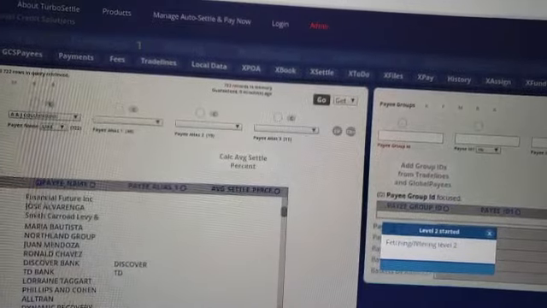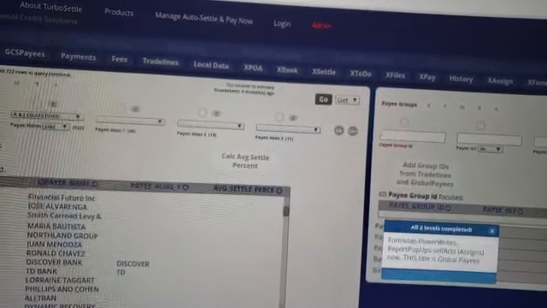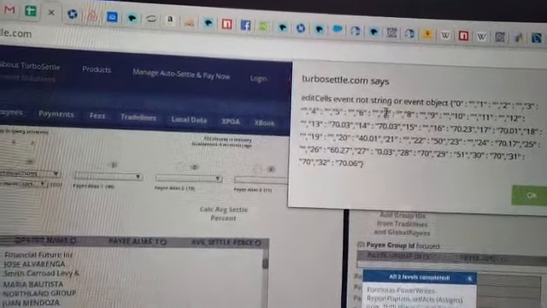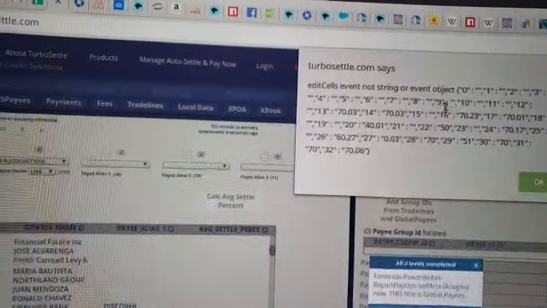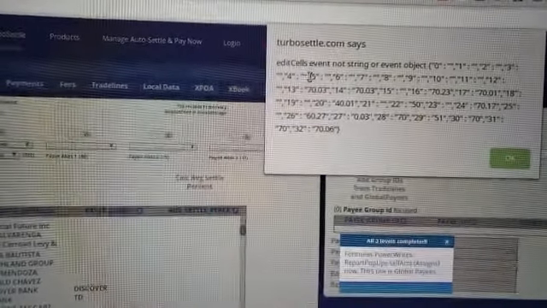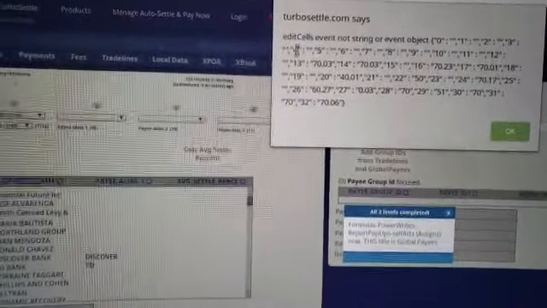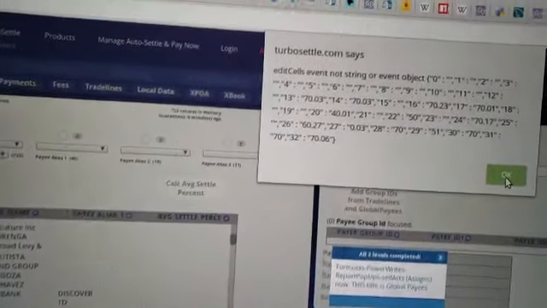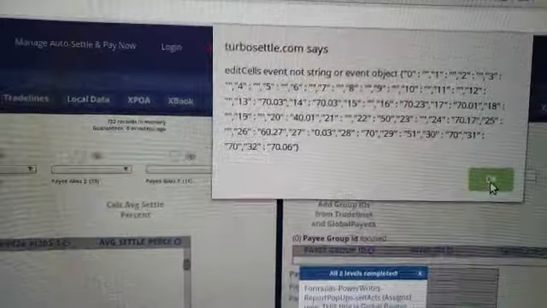Actually appears to be calculating now, and it seems to have worked. Let's see. Edit cells event, not string or event object. So perhaps it did not work, but extremely close. Edit cells event, not string or event object.